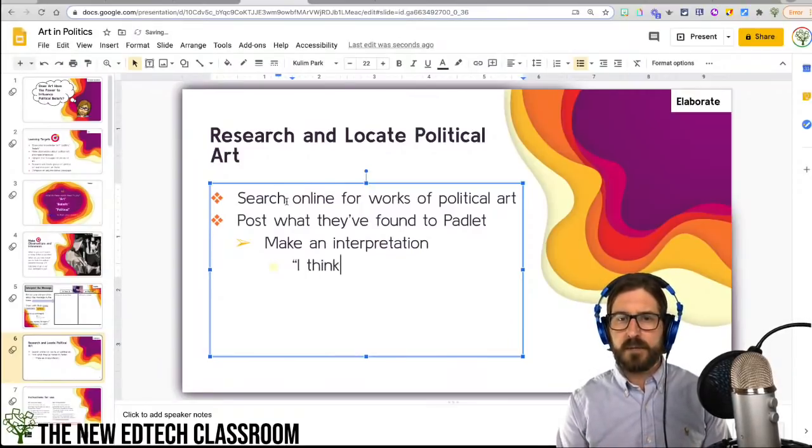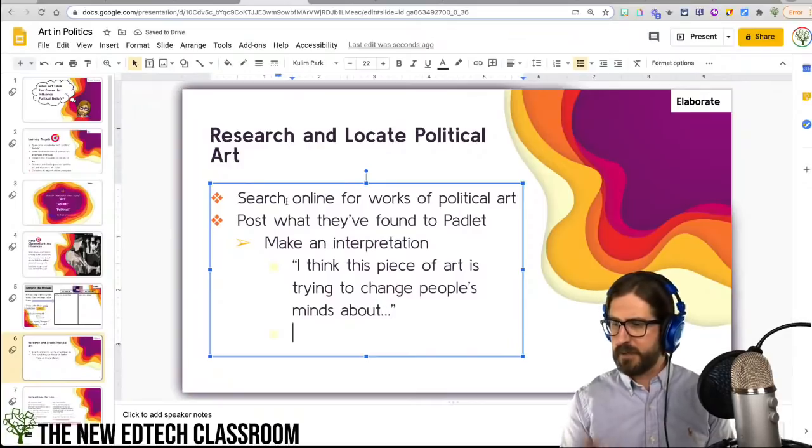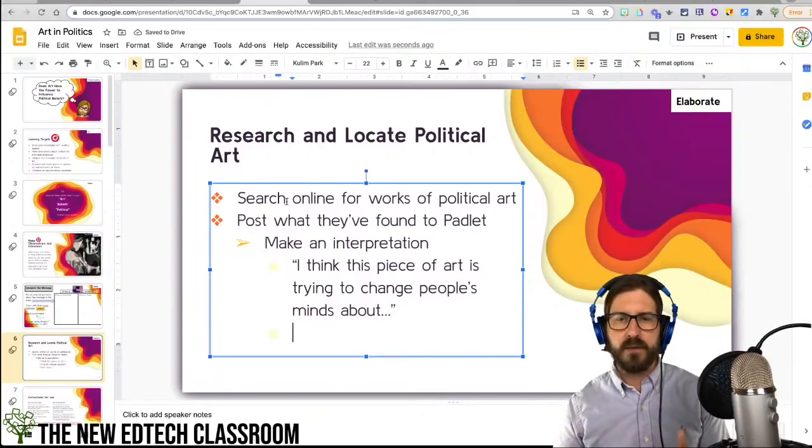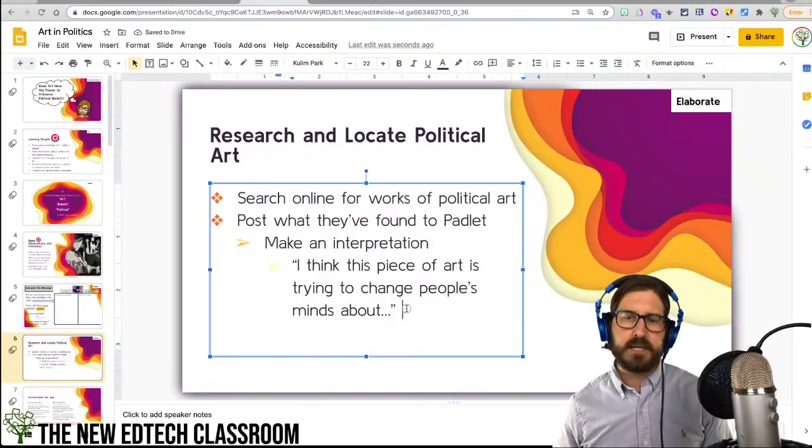So one could be, I think this piece of art is trying to change people's minds about... And you might also say something, like whether or not they think that it's effective. And this could potentially be a place.